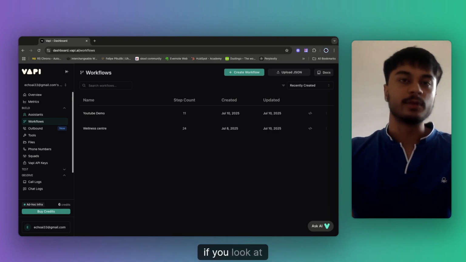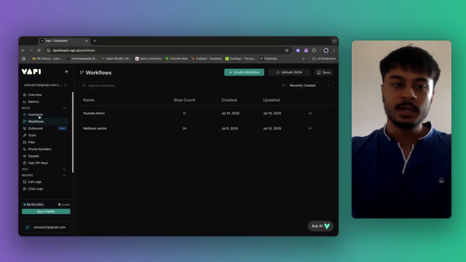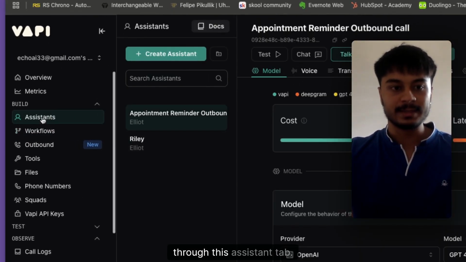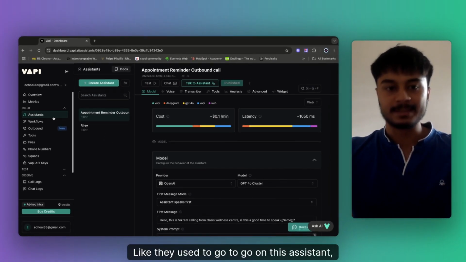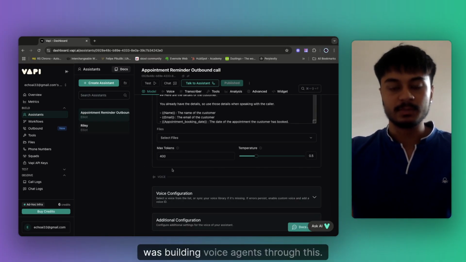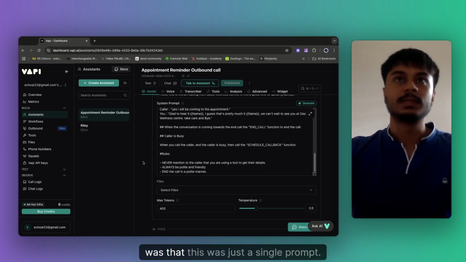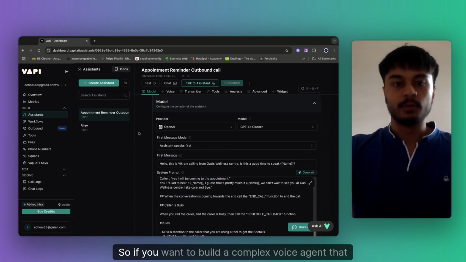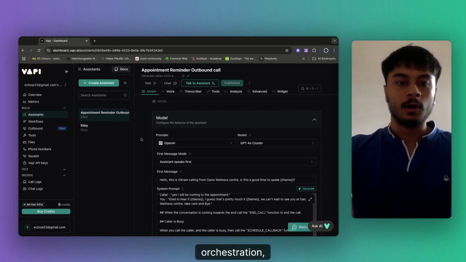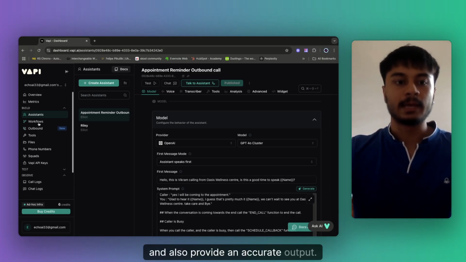Now previously, if you look at the last 6 months of Vapi, you see all these YouTube videos, everybody used to build voice agents in Vapi through this assistant tab. They used to go on this assistant, click on create assistant, and this is the dashboard or the UI you were seeing, and everybody was building voice agents through this. Now the only drawback was that this was just a single prompt. So if you want to build a complex voice agent that can handle multiple different workflows, it was getting difficult for the voice agent to understand and also provide an accurate output.